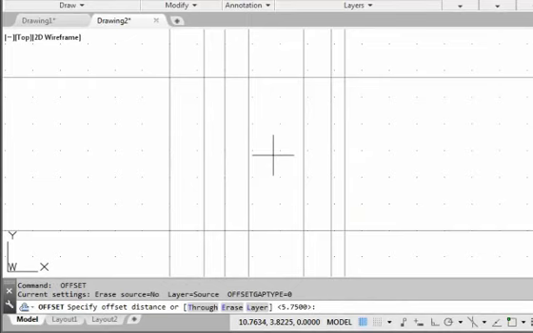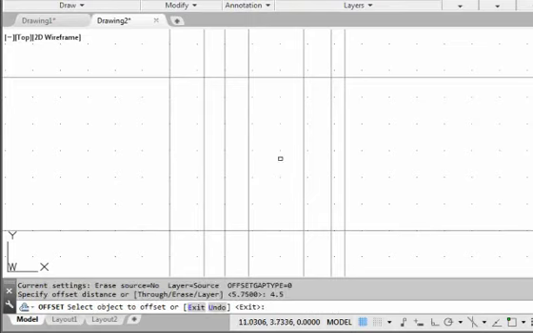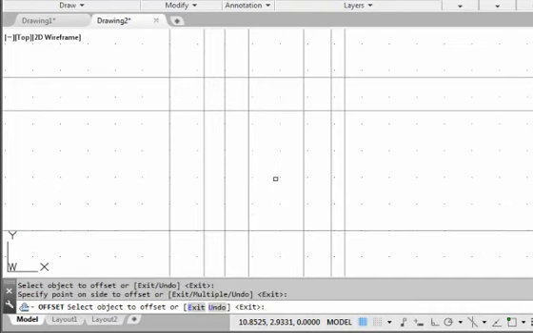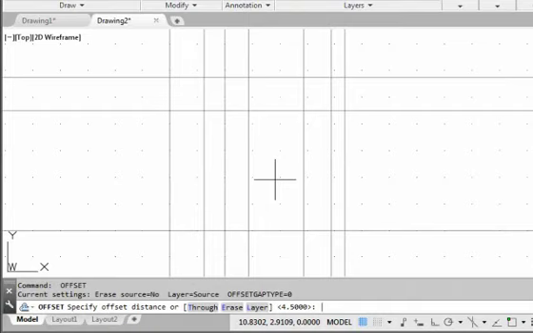Enter 4.5 inches as the offset distance. Select the bottom horizontal line as the offset reference and place the new line above. Hit the spacebar again to repeat the offset command. We will create another line measured from the bottom.